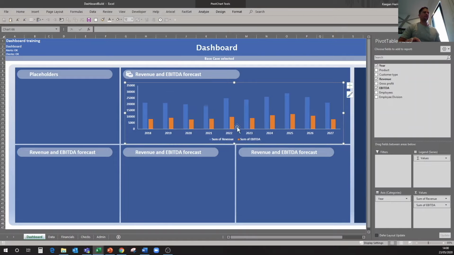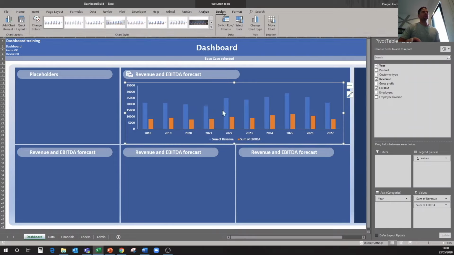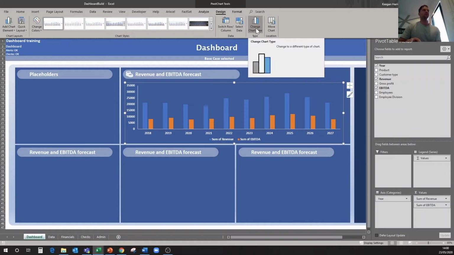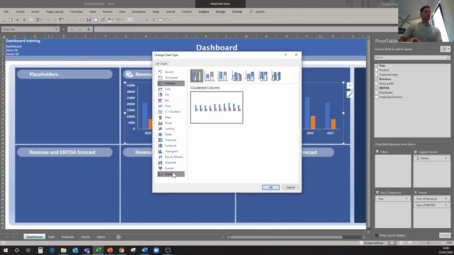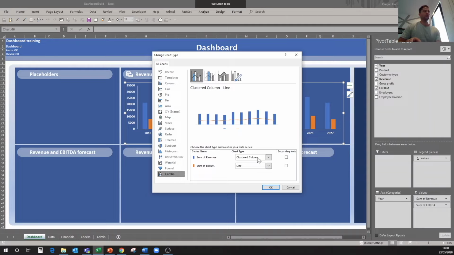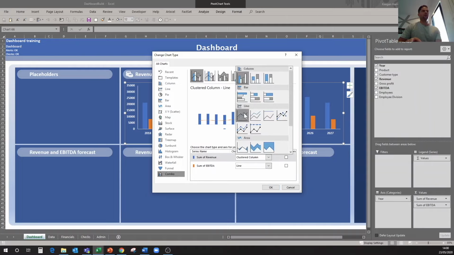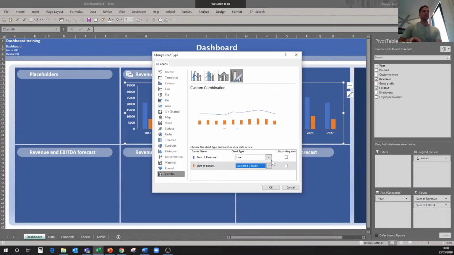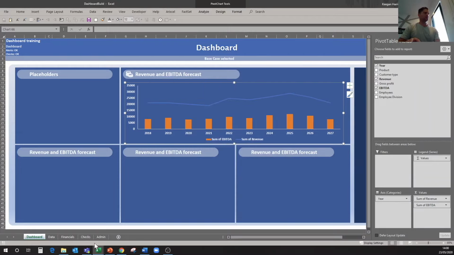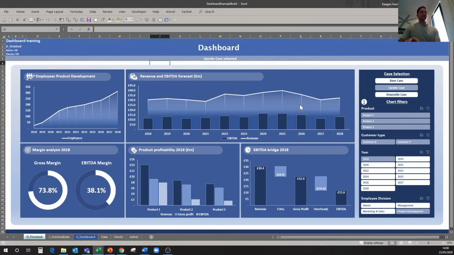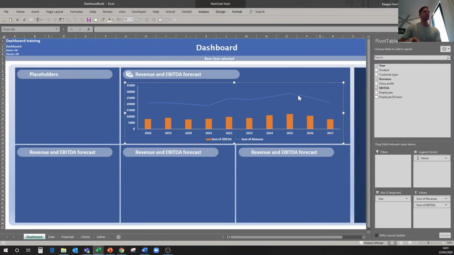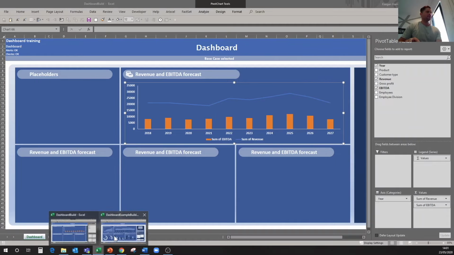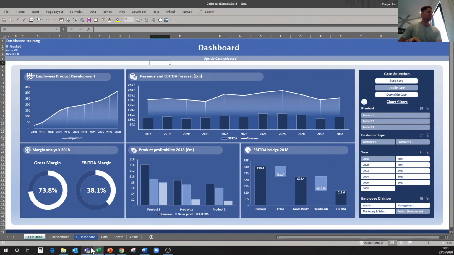Now we need to come up to design on our graph, and I'm going to go change chart type, and then go to a combo chart, and I want my revenue to be a line, and I want my EBITDA to be a clustered column. So this is starting to look a wee bit similar to what we had in our original dashboard. To get it looking exactly like the one we had in here, there's a few other steps.